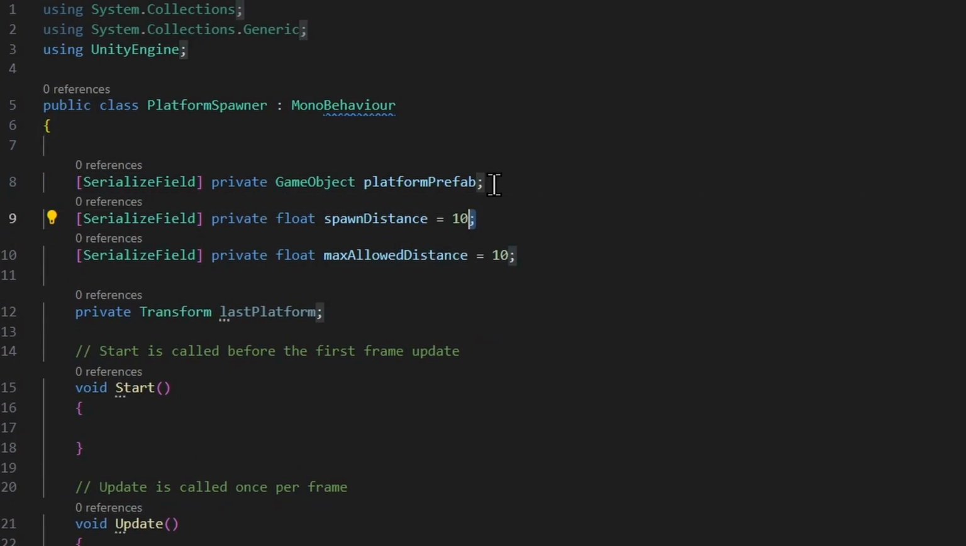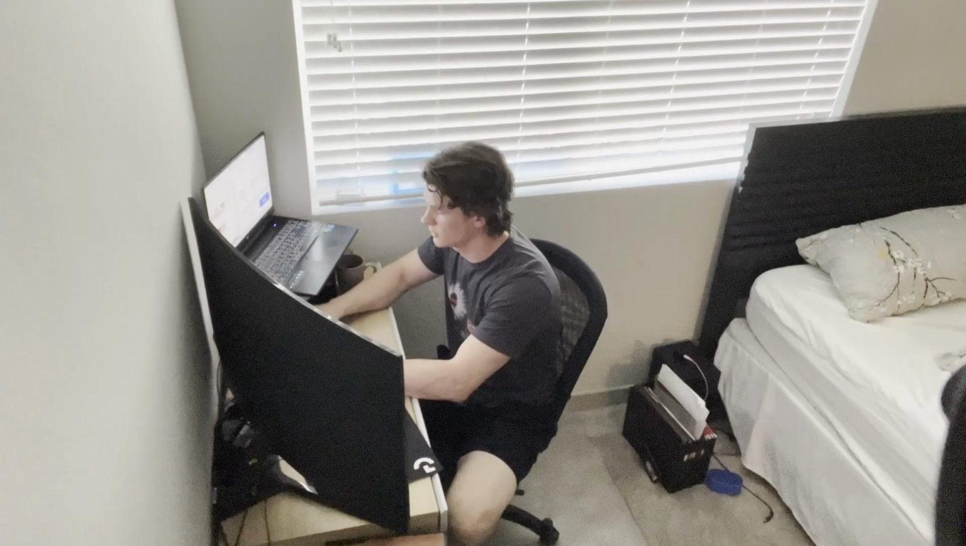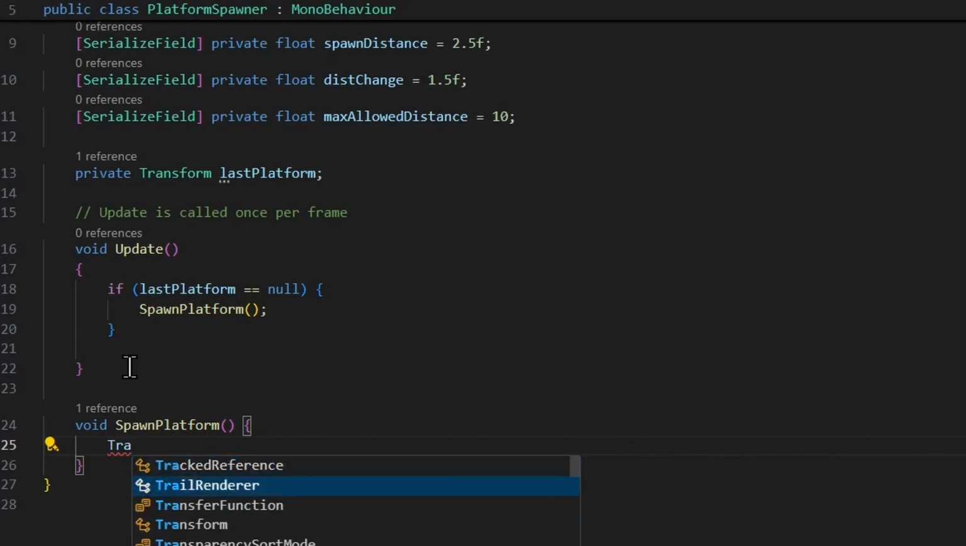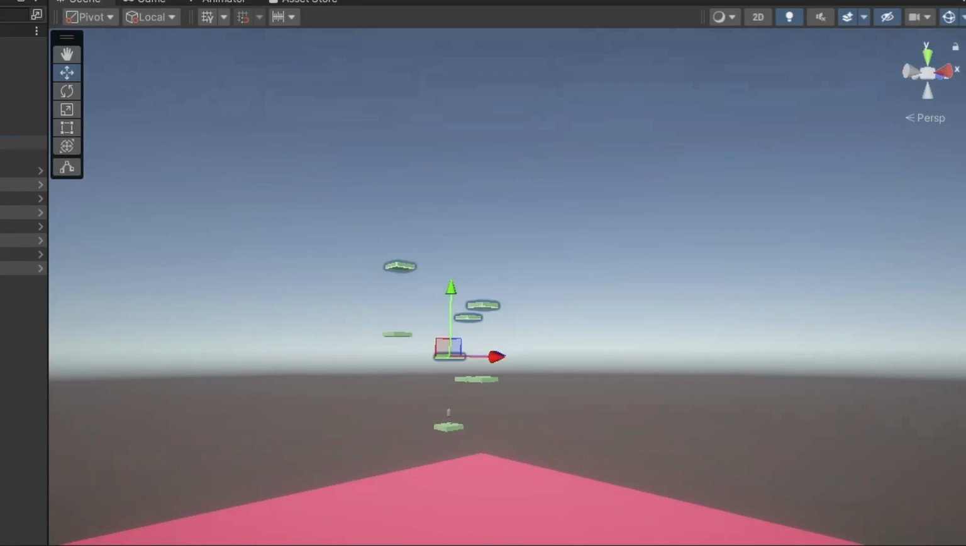So I wrote a new script to spawn a new platform when the last platform is already about 2.5 units down. And every time it spawns a platform, that distance increases. So as the platforms spawn, they'll get farther and farther apart. And yeah, because I wrote it, you already know it worked perfectly.